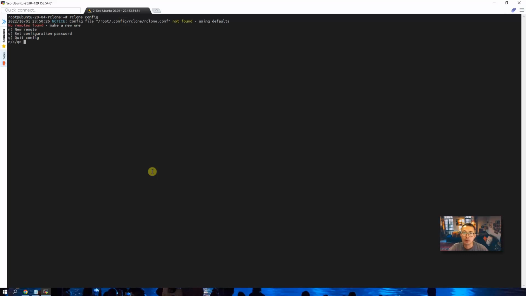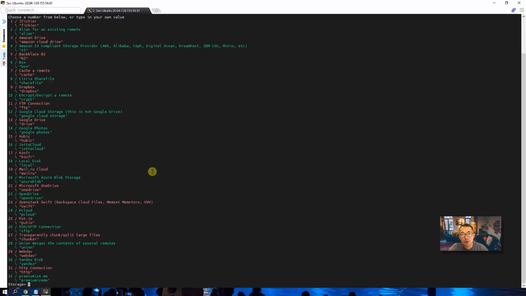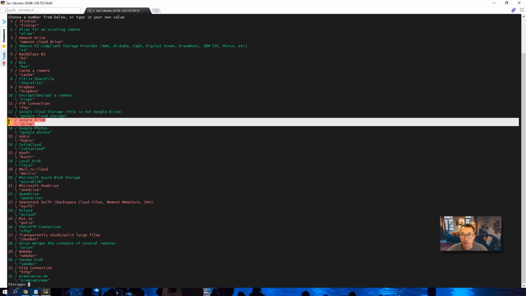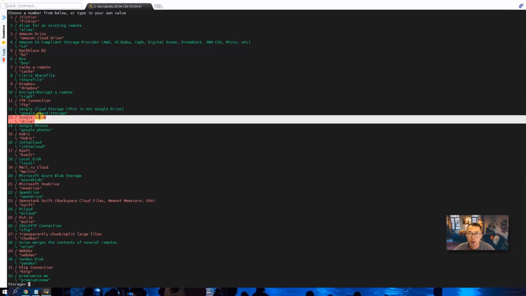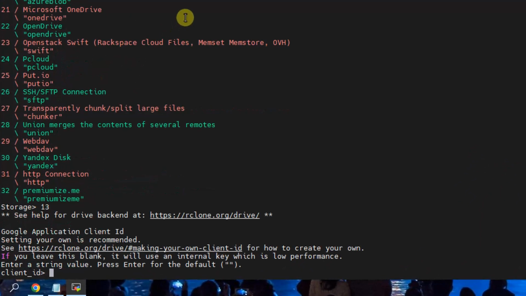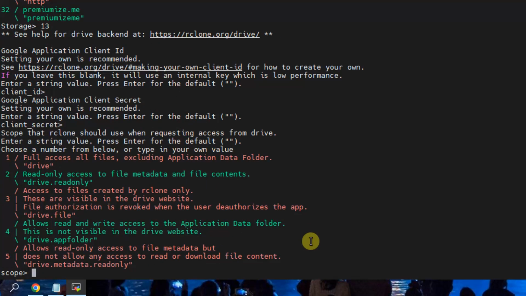Rclone config. We don't have any remote yet, so let's create a new one. Let's give it a name, GD, since we are using Google Drive. Google Drive is option number 13, not 12, so we're going to put 13 here. Client ID, we're going to use the internal key, so we will leave this blank. But it says low performance. We will test it and see, once we use our own client ID, how the performance looks compared to the built-in internal key. So leave the secret blank.